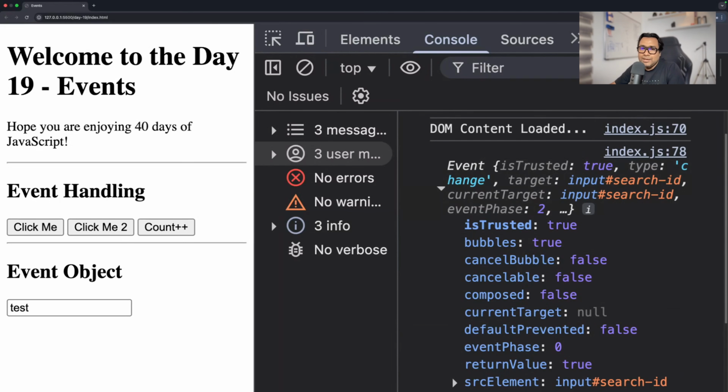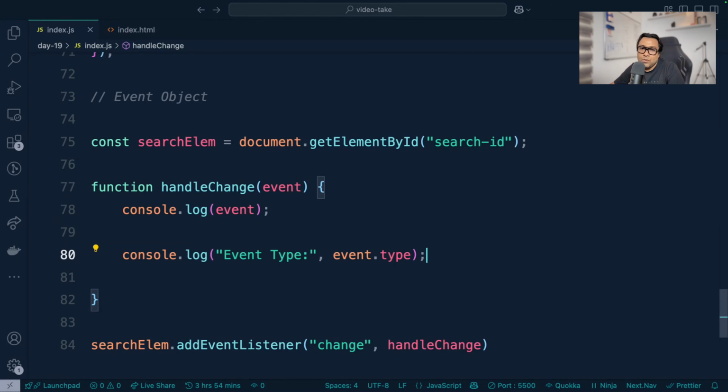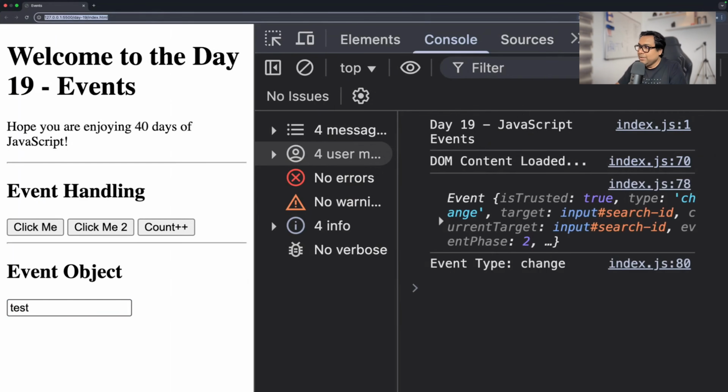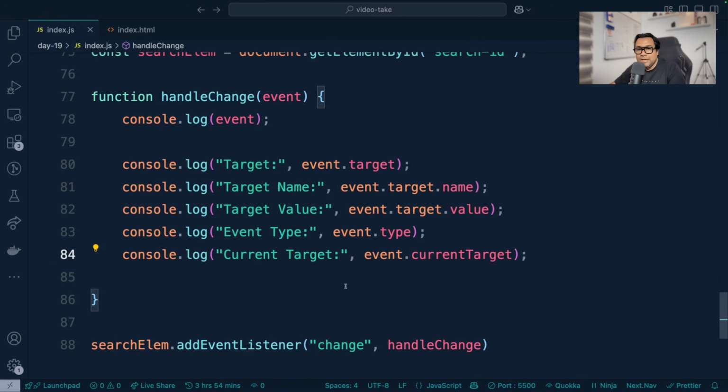So a bunch of information is there inside this event object. The information that you will find really handy is if you want to know what kind of event has occurred. In our case, it is a change event. So if I try to print event.type, I will see whenever I am typing and tabbing out, it is saying event type is change because it's a change event. Like that, I have added a bunch of properties and let's see how they will be useful.